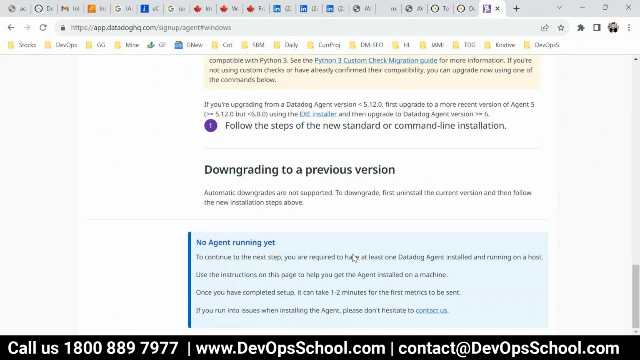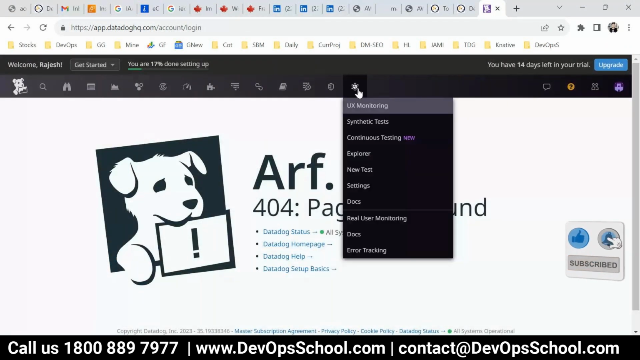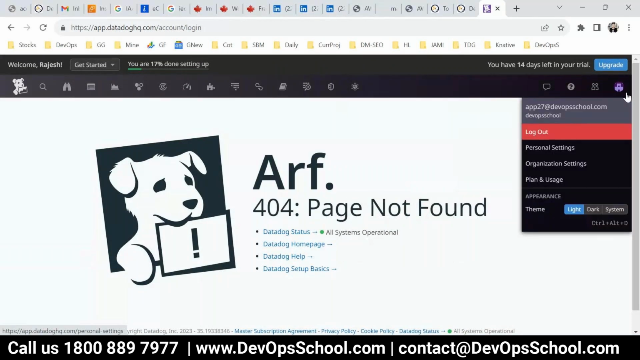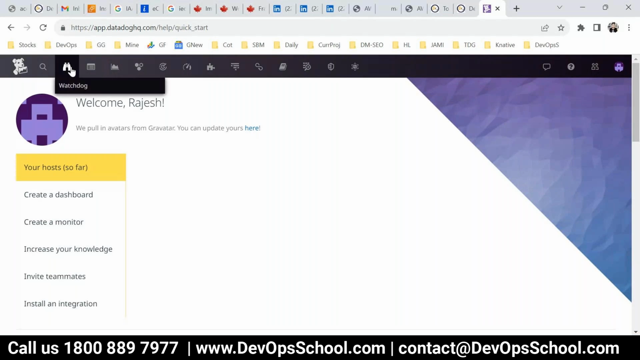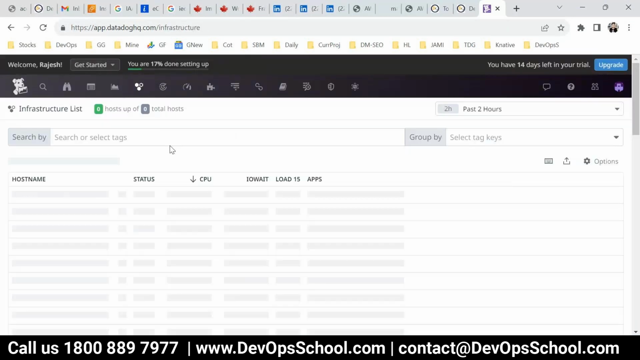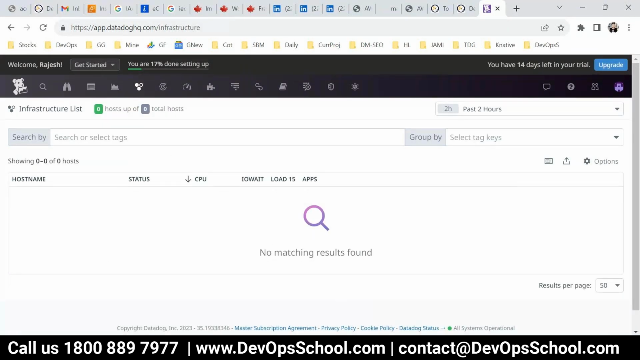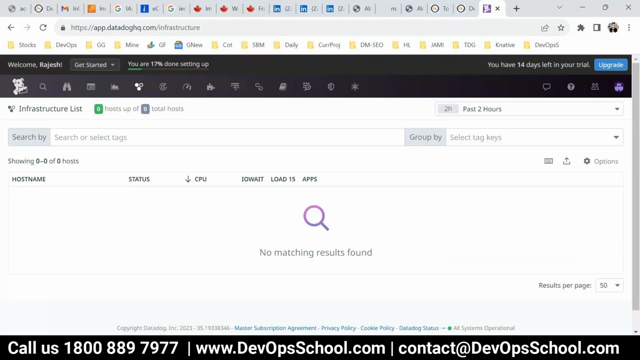So now what to do? Go to the home page, and here it is. Now you have to get comfortable with it. All the infrastructure you will have here, in the infrastructure list. Right now you have not got it. Just wait for a few seconds. One host will be reporting the data. This is how you can install the agent on Windows or Linux, and then you can collect the data. Just wait for a few more seconds.